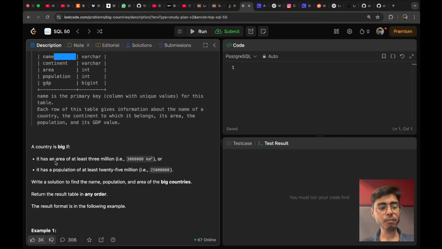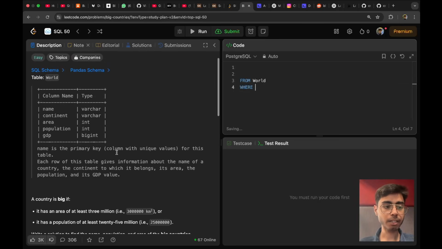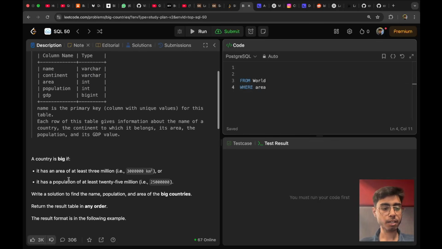A country is big if it has an area of at least 3 million square kilometers, or it has a population of at least 25 million. Write a solution to find the name, population, and area of the big countries. So we just need to use where and or clauses. So from world, world is a table name, where the area, at least 3 million means greater than equal to 3 million.